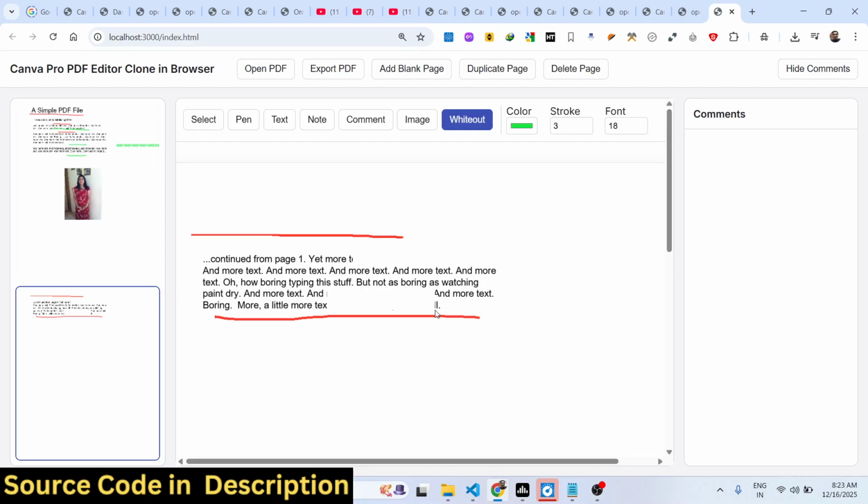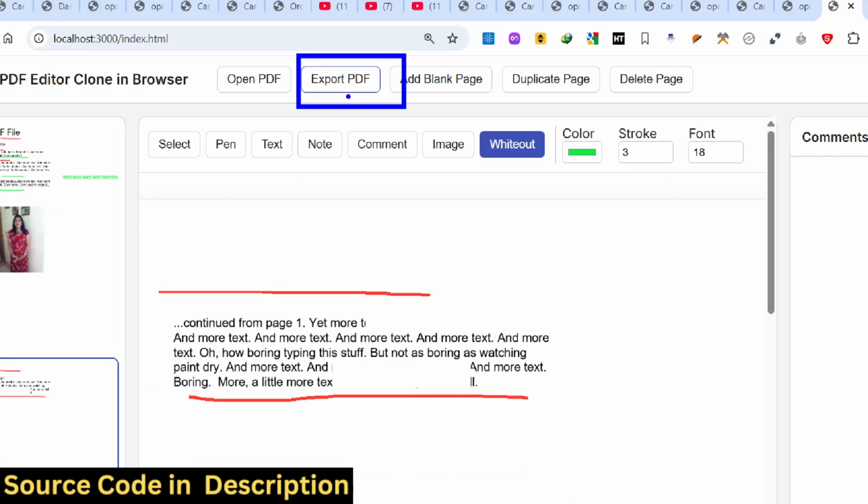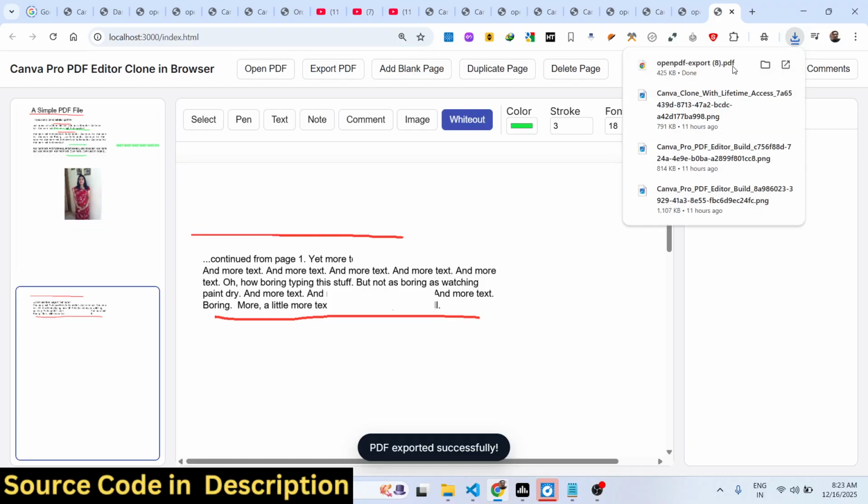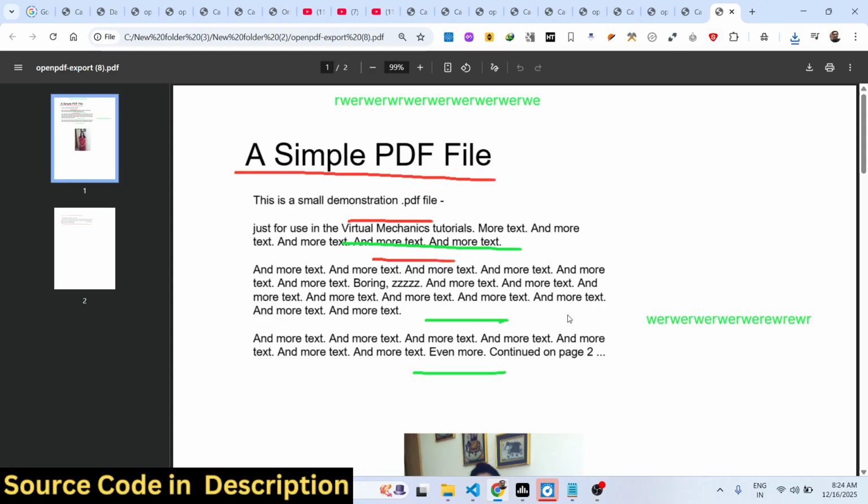So this is a really web-based PDF editor and generator. It directly runs in the browser. And after making these changes, you can click the export PDF button. Once you click that button, everything will be exported: the changes that you have done, the images, text, and highlighting that you did.